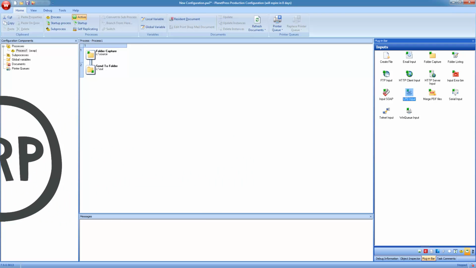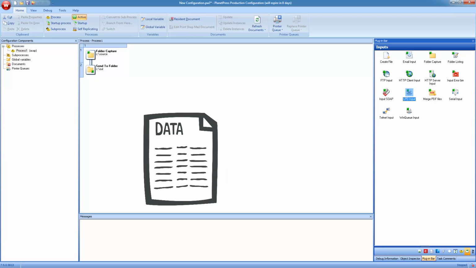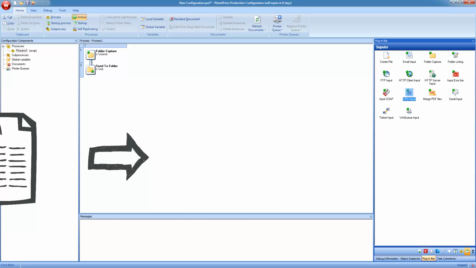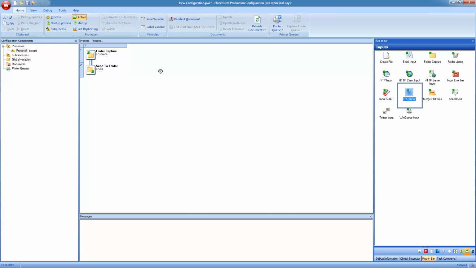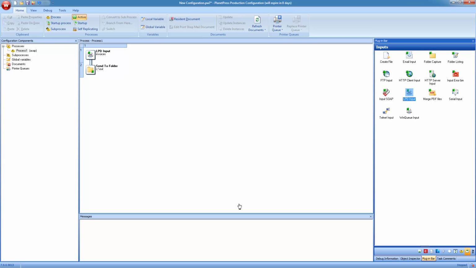And this legacy system automatically sends line printer data only to a specific IP, which in this case will be Workflow. To capture this line printer data, we use an LPD input. In this task, all we need to set up is the queue name, which is equivalent to what the legacy system is sending to. Because it's sending to an IP with a specific queue, this is what we need to put in.